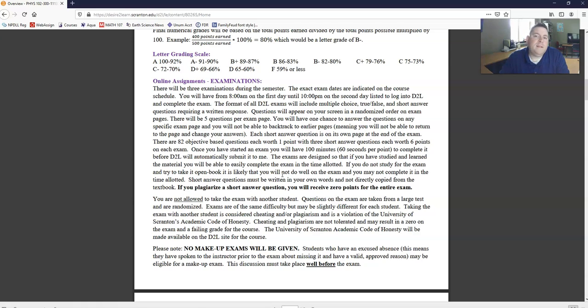So the format of the exam will be some objective-based questions. They'll all be either multiple choice or true and false. But then there also will be short answer questions where you have to type out a written response. Okay? Now, the questions are going to appear on your screen in a random order, so if you tried to sit next to somebody to take the exam, your exam is going to be different from theirs. And there will only be 5 questions that pop up on your screen at any time.